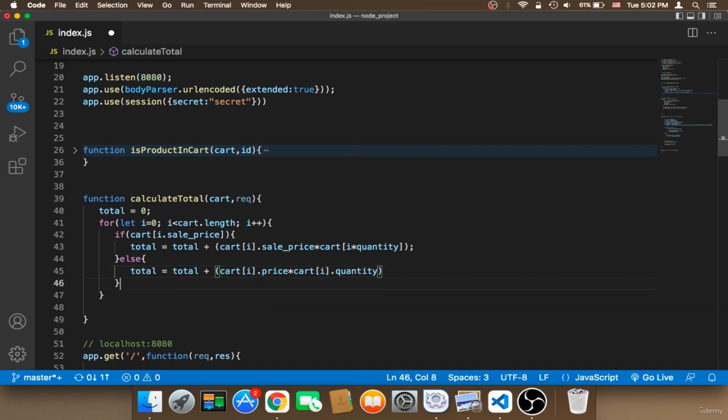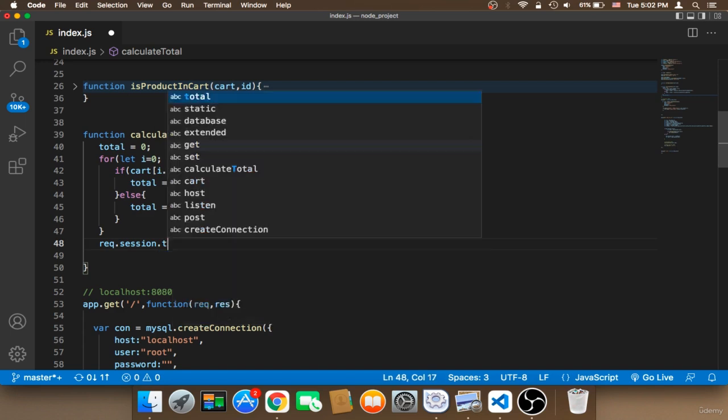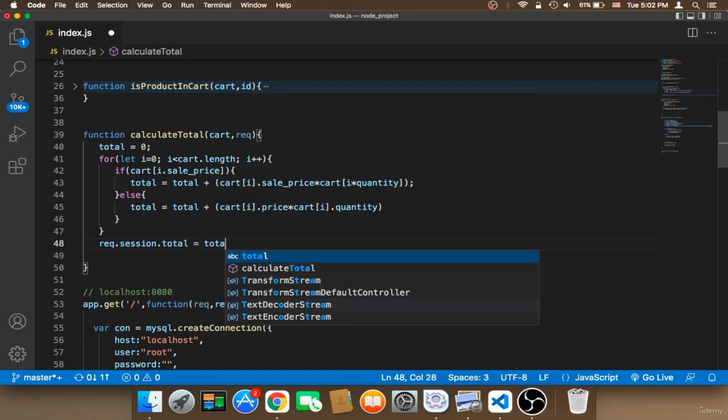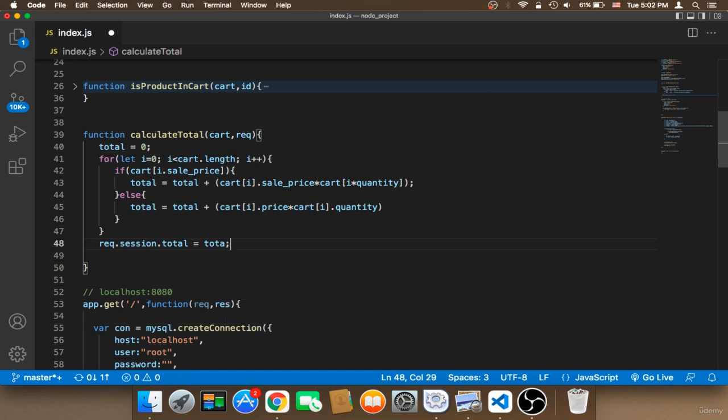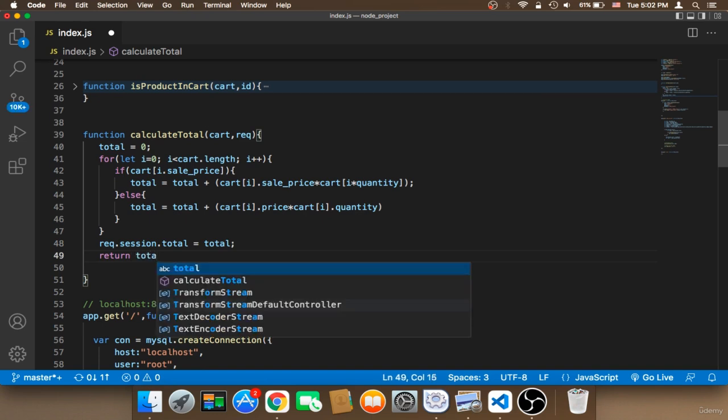And finally we need to store this in the session. So I'm going to say request.session, and then I'm going to create a new key called total, equal to the total, and then we return total. We need to say return total. Let me explain this function.